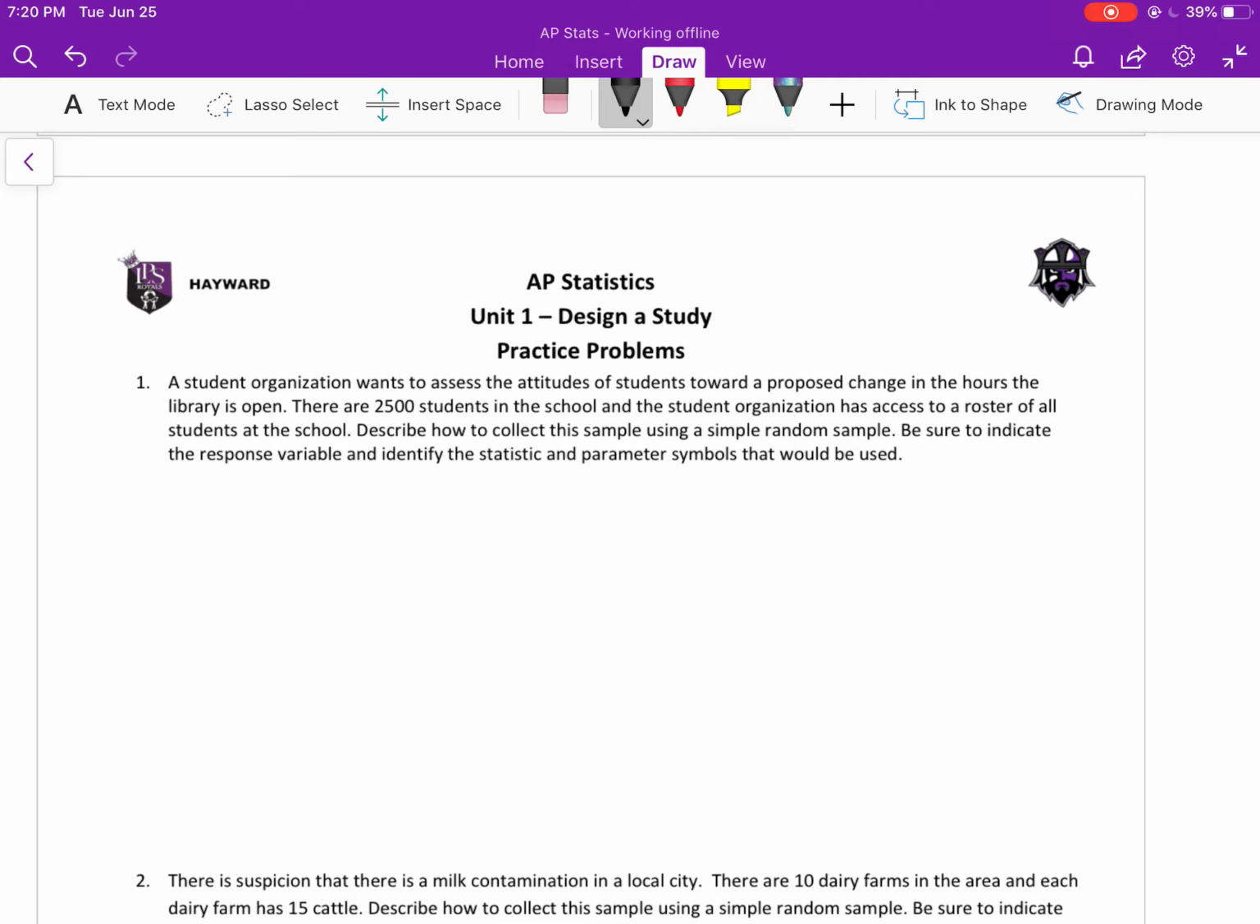So we'll go ahead and get started on number 1. A student organization wants to assess the attitudes of students towards a proposed change in the hours the library is open. There are 2,500 students in the school, and a student organization has access to a roster of all students at the school. Describe how to collect the sample using a simple random sample. Be sure to indicate the response variable and identify the statistics and parameter symbols that would be used.